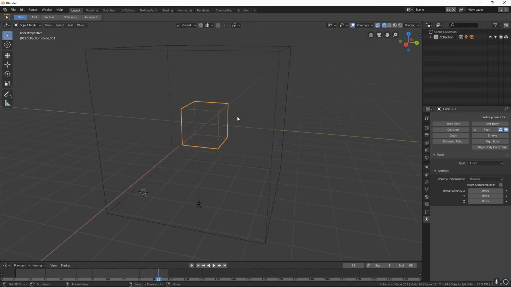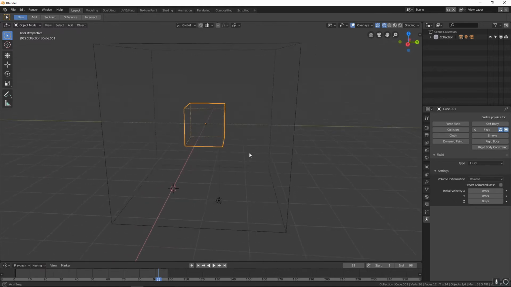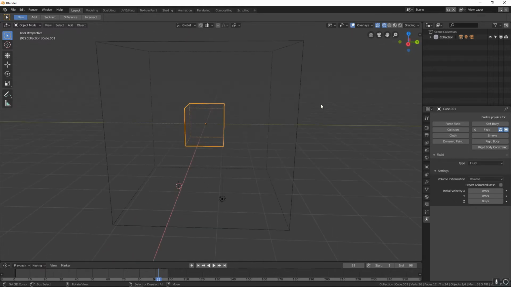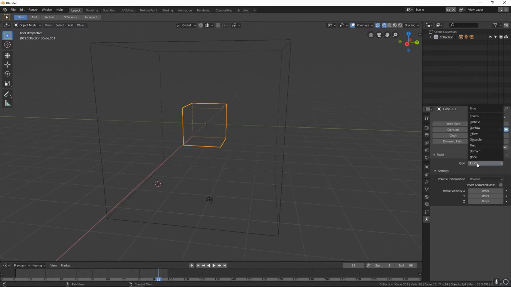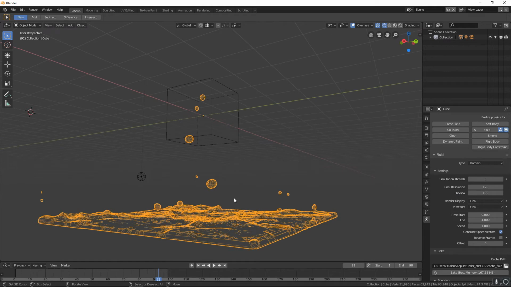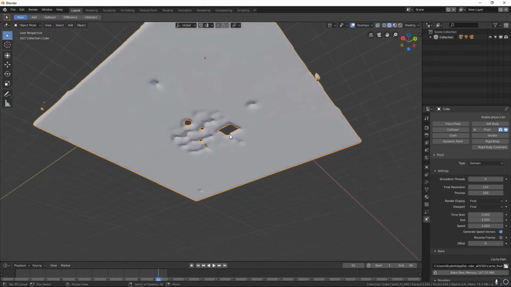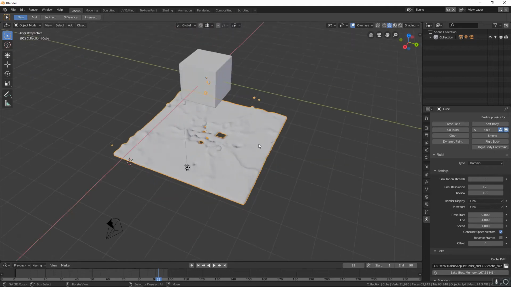The domain object is basically an invisible box that the water cannot escape from. So if your water comes up and splashes against the sides, it will just bounce off of nothing. So you can see that if I go like this, the water here is sort of splashing down and resting on nothing.